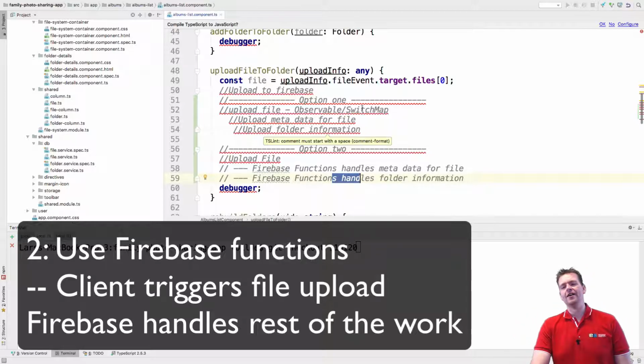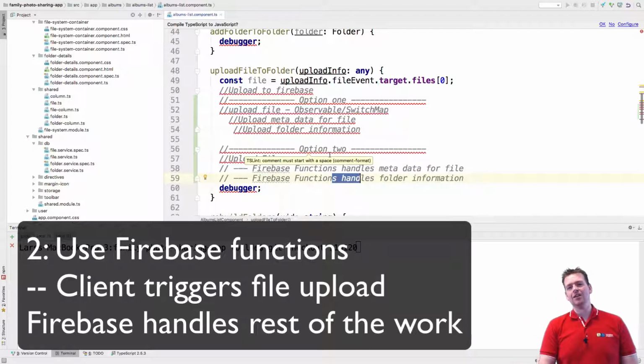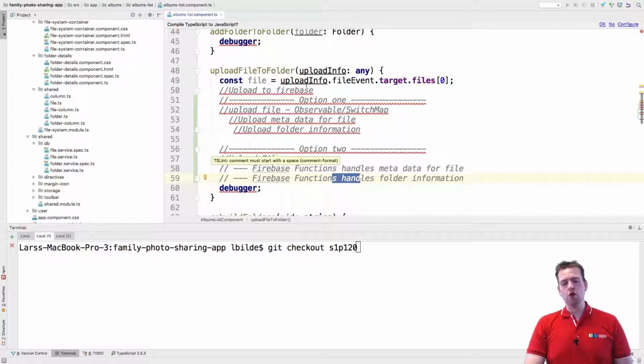We're going to try and figure out how, with a single command right here, we should be able to have enough information to create both the file in Firebase and also the information for the folders and the files in the database with a single call. Let's see if that can happen.